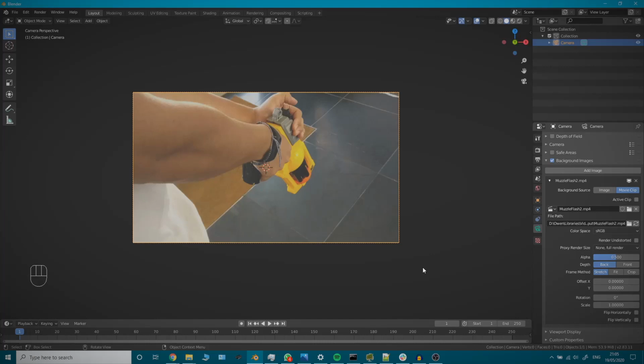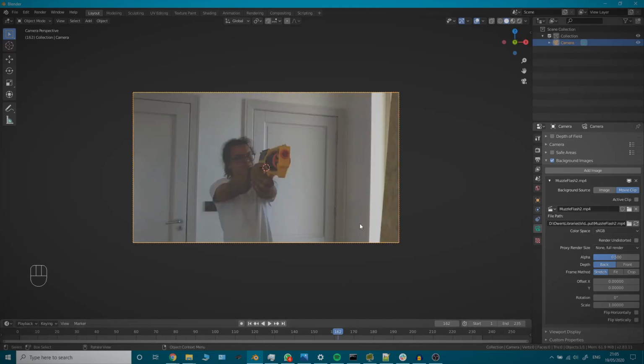I also know the length of this clip. This is 235 frames long. So I'm going to set it as such. And at frame 162, he fires.